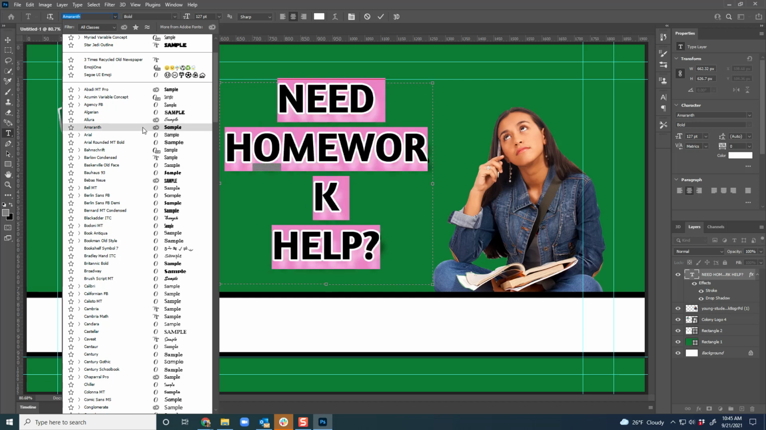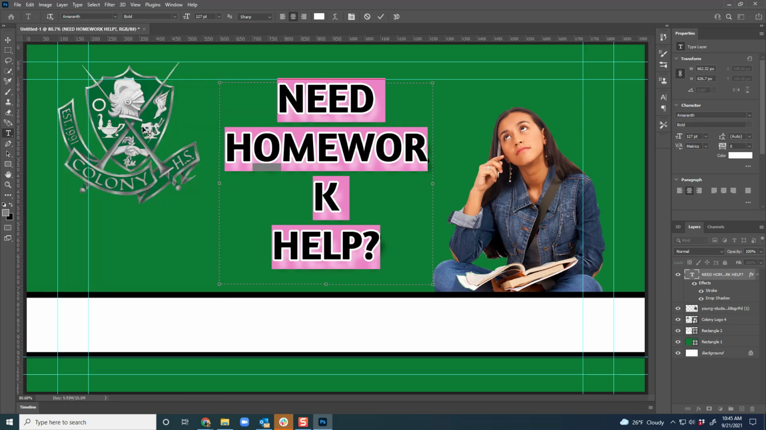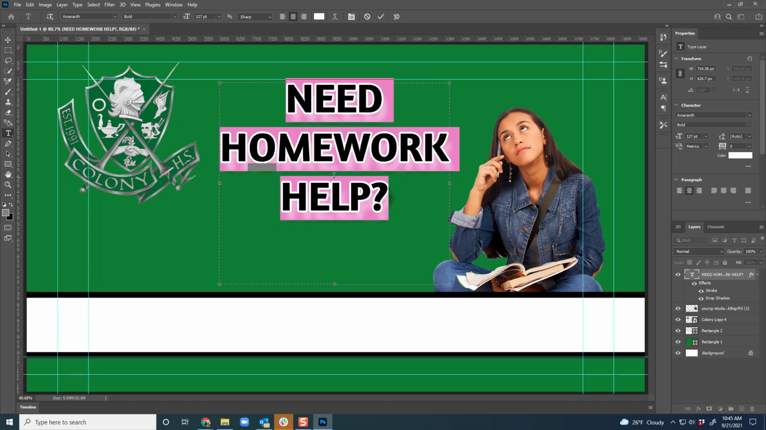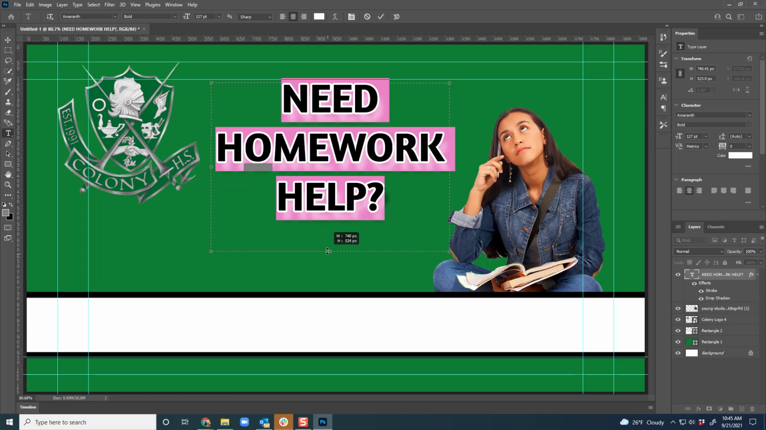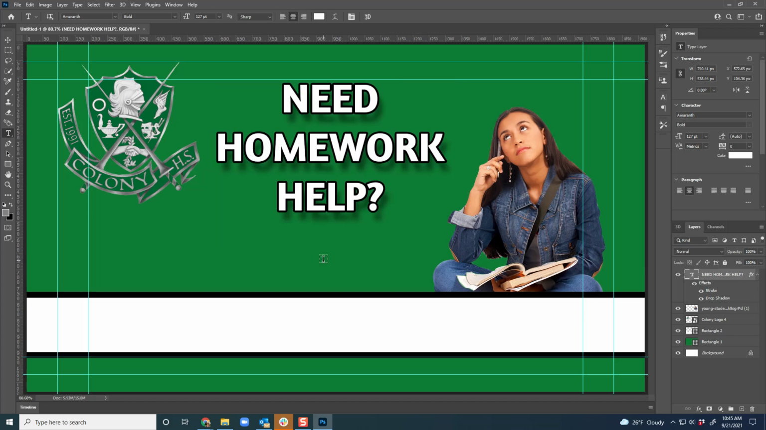It's okay if, such as this one here, the word doesn't quite fit. I can simply grab the bounding box and stretch it out to make it bigger. If your text isn't centered, you can center it here with the left, right, or centered justification. And when done, click the plus. So that one's not too bad. Need homework help?